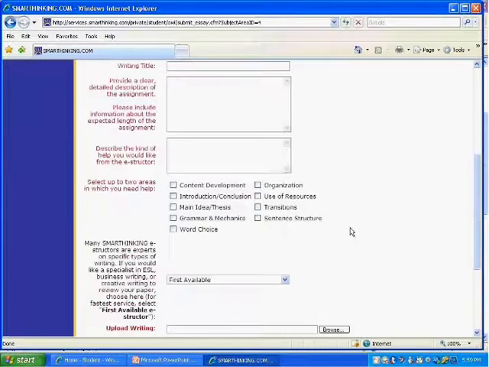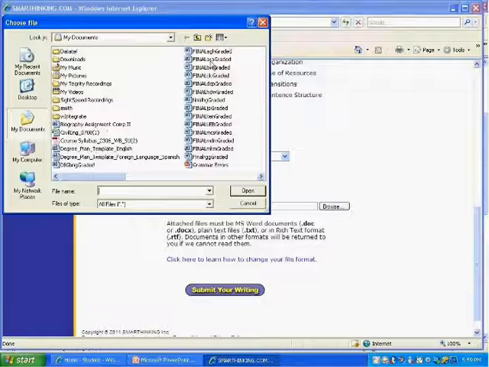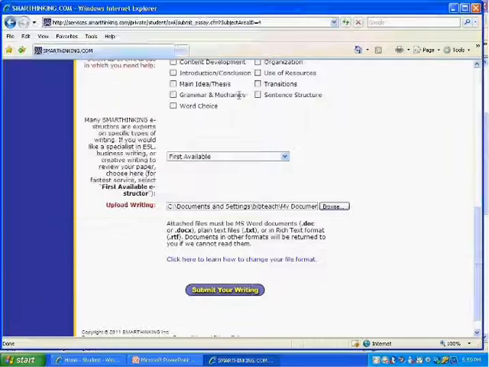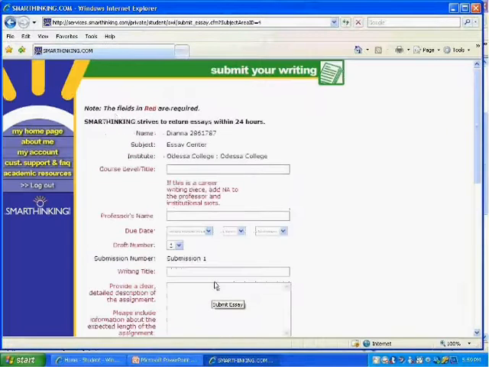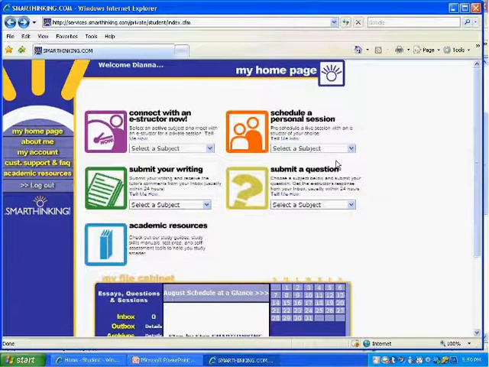You just basically fill in the blank, and then from there you're going to browse to your computer and find your paper that you're writing, and you double click and then it shows it in there. Once you do that, you just click Submit Your Writing, and then within 24 hours, you will get that paper back with the corrections made, and then also resources on the information you need.